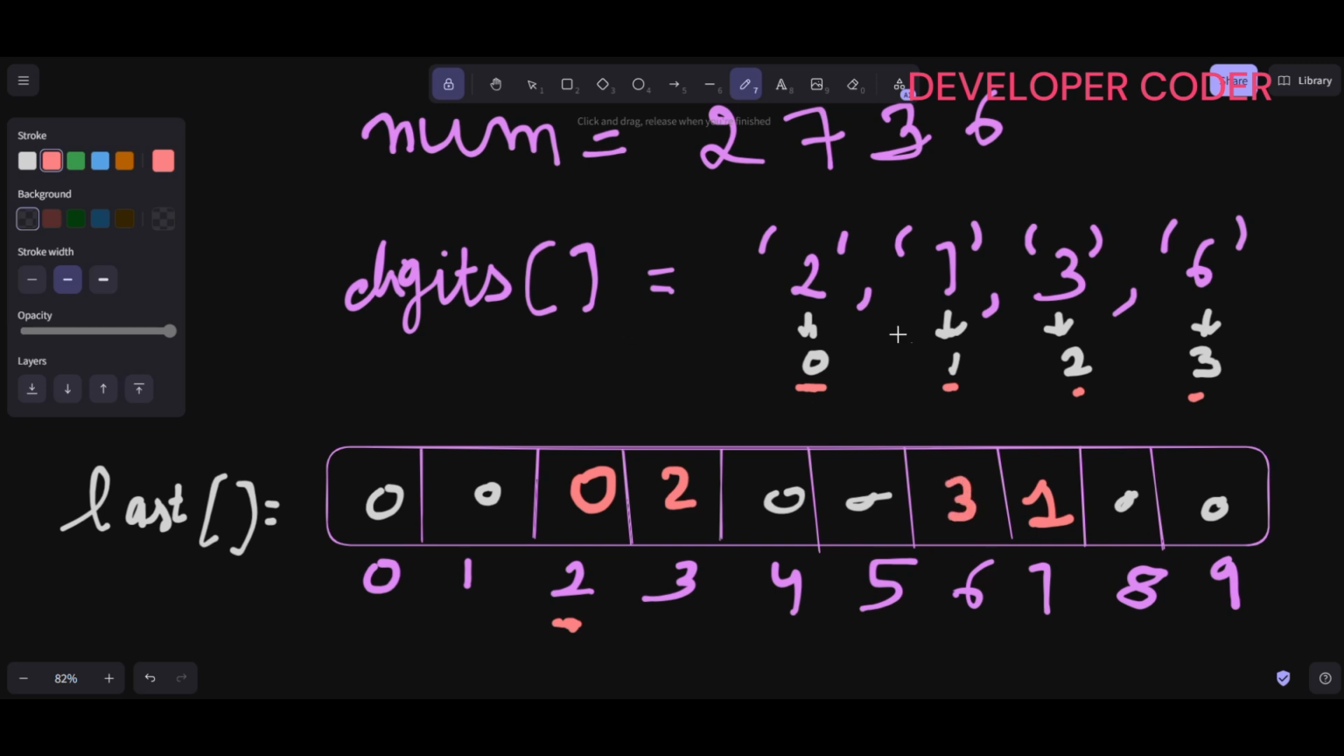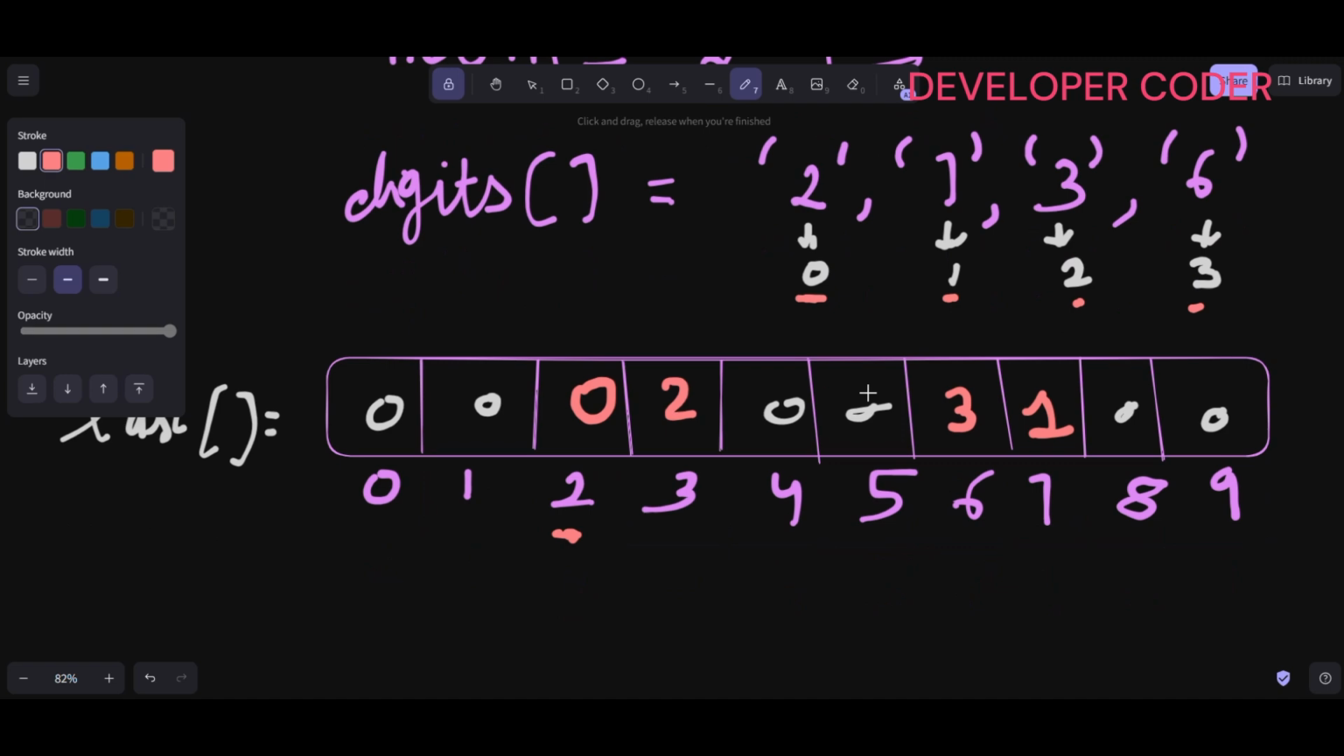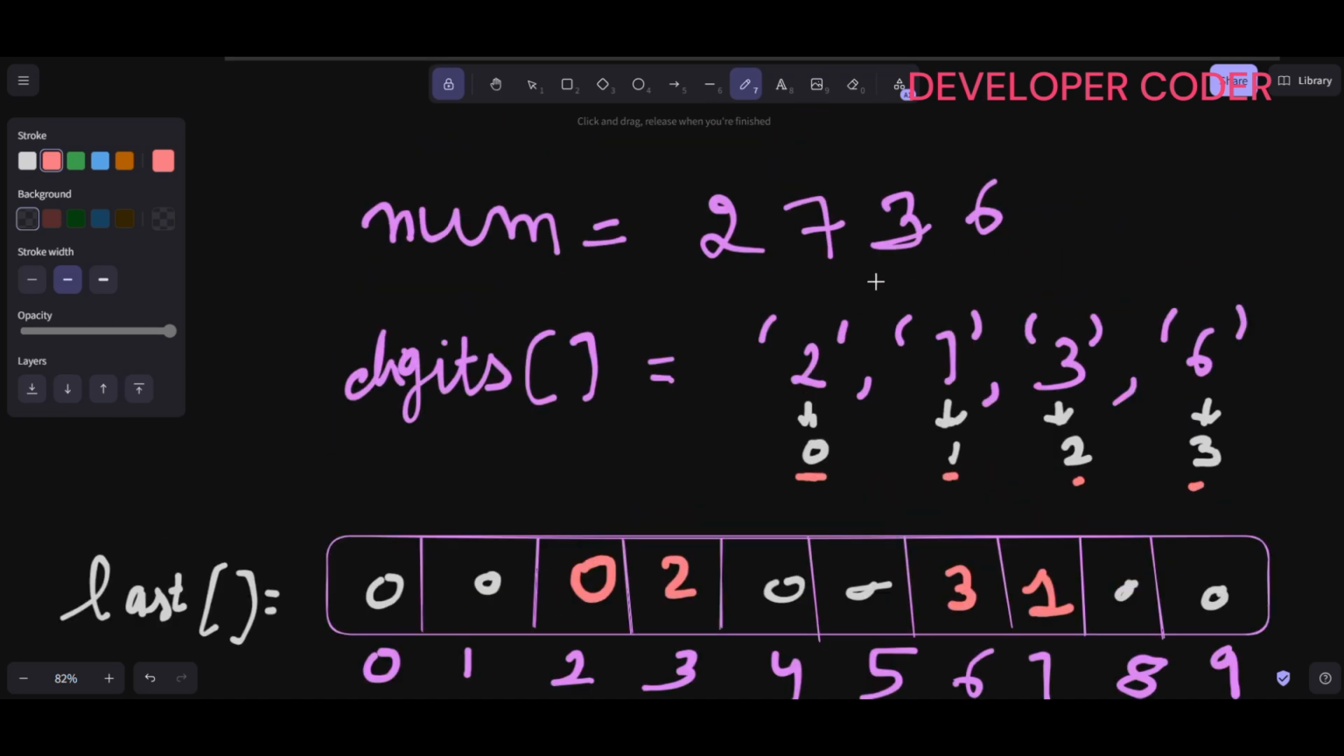Now once this is done, I have to iterate over my digits array, 2, 7, 3, 6, one by one, starting from the left side. Like this. So the first digit here is what? First digit here is 2, right?